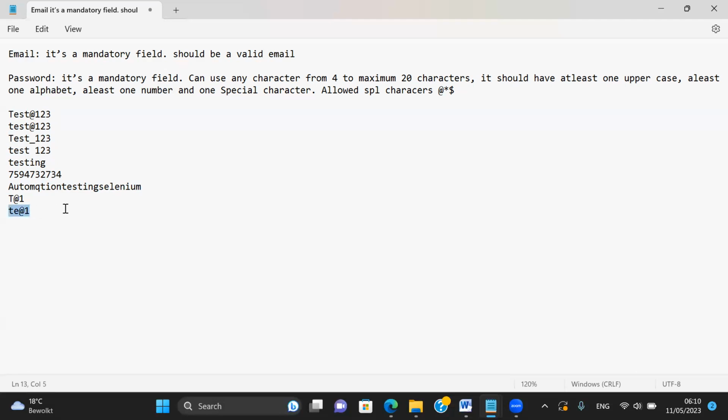Not valid. Why is it not valid? There is no uppercase. Very good. Ashima will give like this. Is this valid or not valid? Valid. Can everyone confirm? Is this valid? Yes, sir. Very good. So we will be looking into all this.